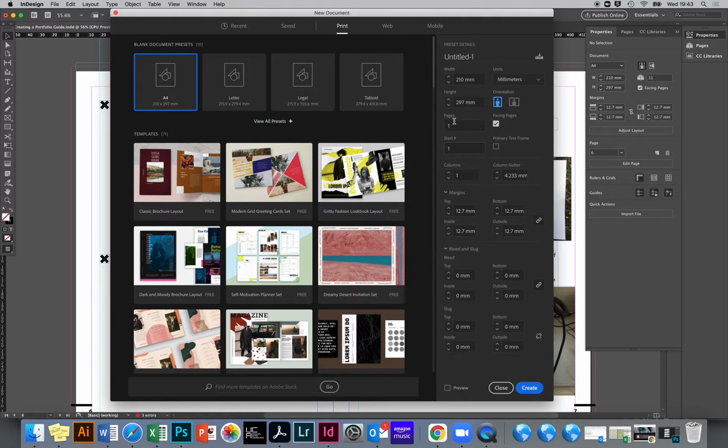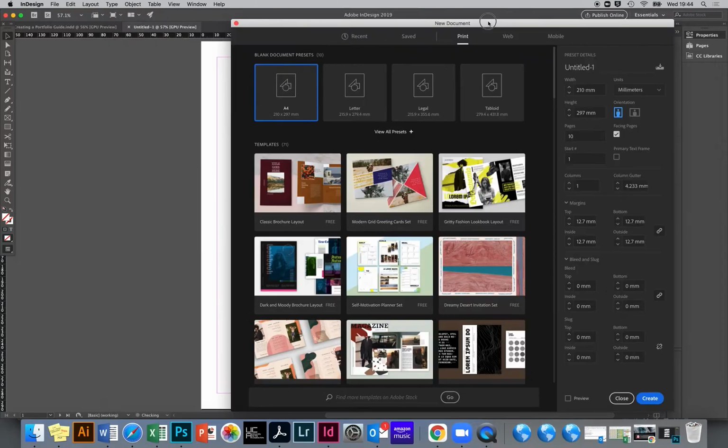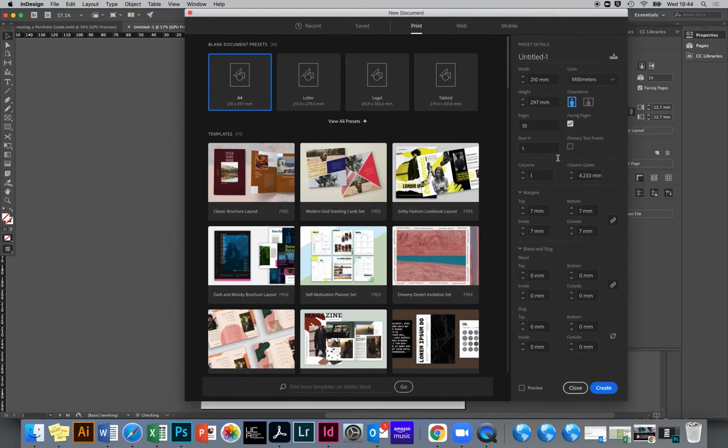I can say how many pages I want to have. I'll say they want 10 images of my work, so I'll do 10 pages of my work. And my margins, 12 millimeter margins is quite large. If I turn on preview, I can kind of see what my margins look like there. And I can see, okay, well that's quite a large margin. I don't think I want that big of a margin on my page, so I'm just going to turn my margins down just a little bit. And I'm going to press create.